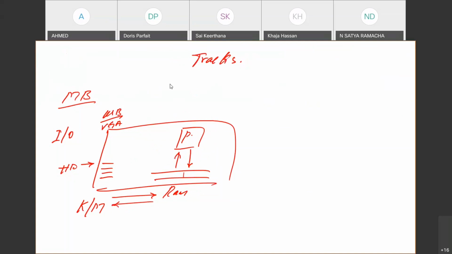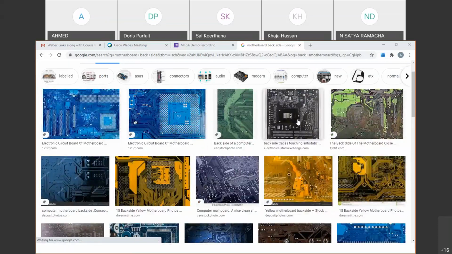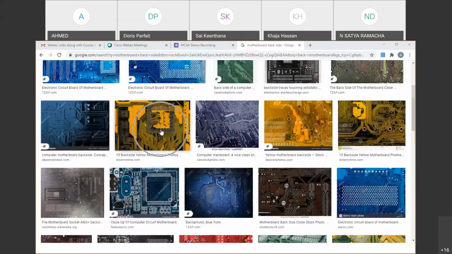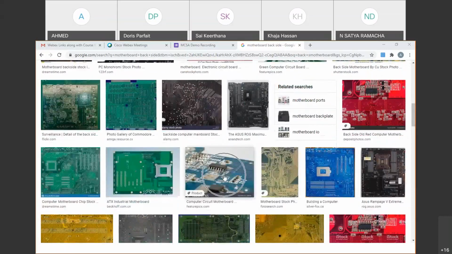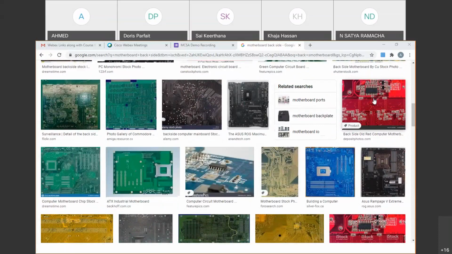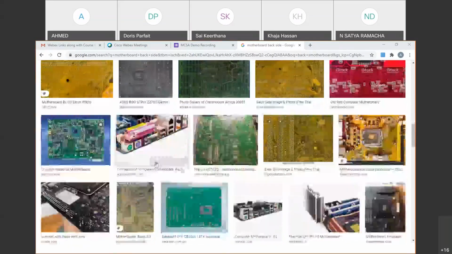If you turn over your motherboard, guys, on the backside of your motherboard you can find some black color or golden color lines. You can see here on the screen, this is my motherboard. Are you finding some gold color lines here, some green color, blue colors? These are called tracks, actually. By the help of these tracks, the components are connected to each other, guys. Like the processor and the input/output are connected to each other.